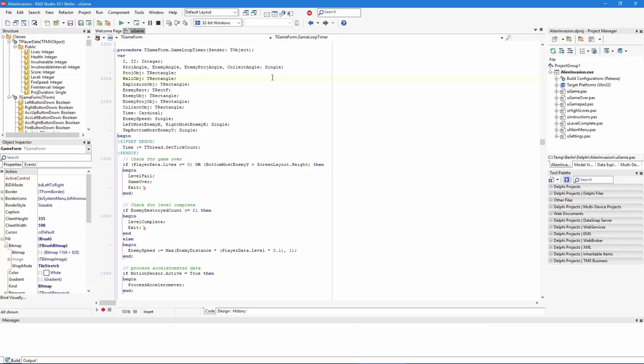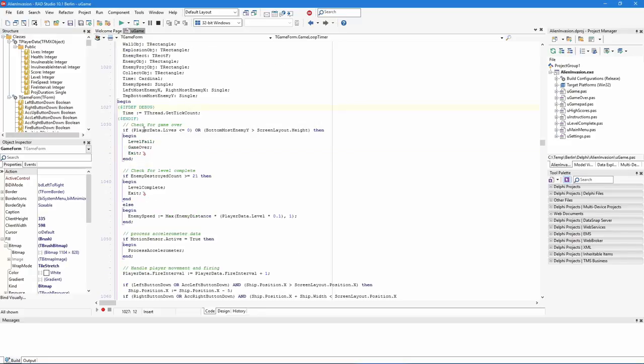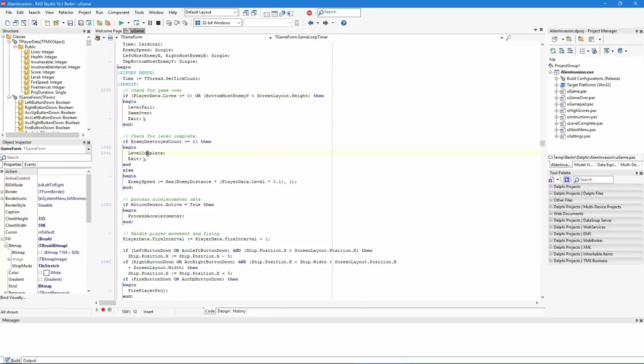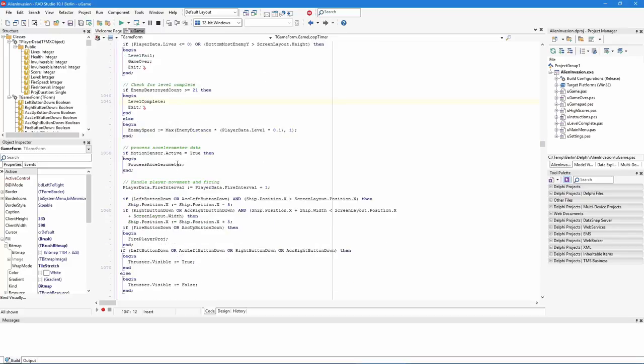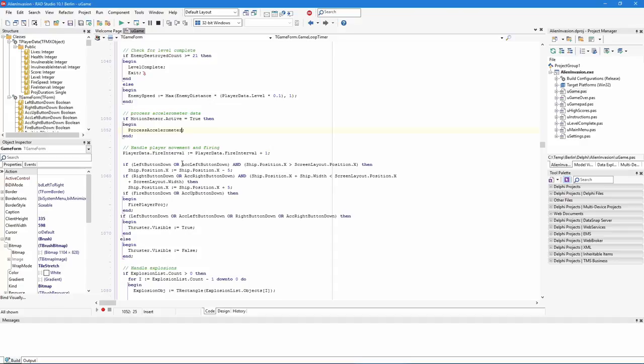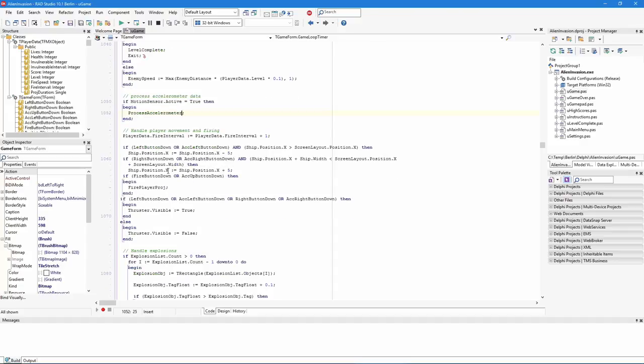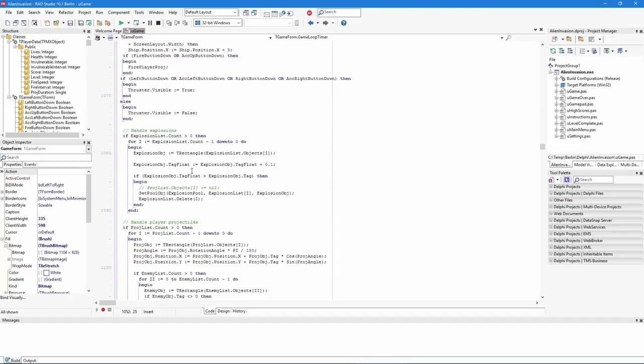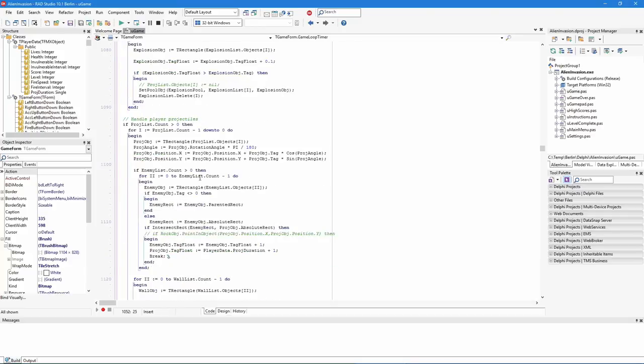So here I have the game loop event defined in the Delphi IDE. We've got the local variables at the top. We have a debug section here that we use to calculate the time that it takes to complete the game loop. We have the game over section here. We have the level complete section, and the accelerometer is processed right here in this section. We handle player movement and firing in this section. Then we handle the explosions list, and then we handle the player projectile properties in this section.